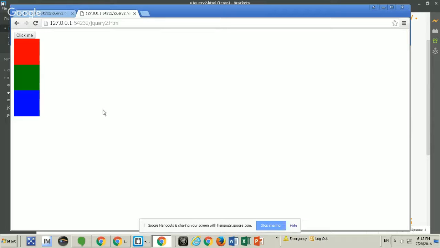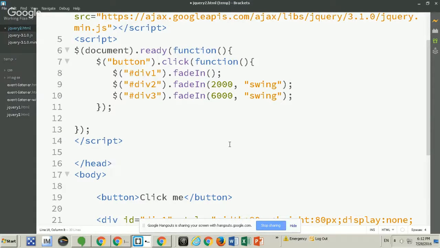Okay, I have one more example for us. So take another minute to get this working or play with it if you like, and then we're going to do one more example.